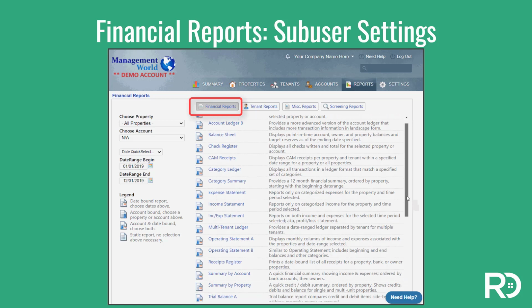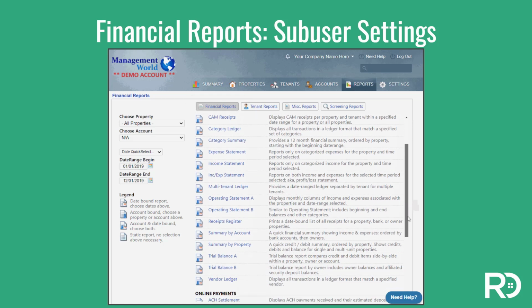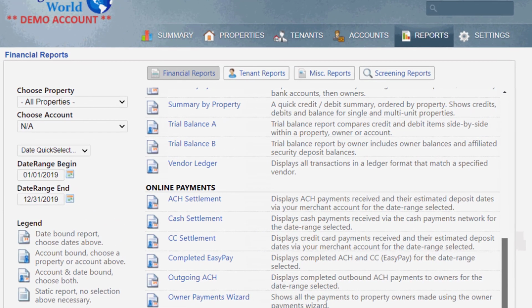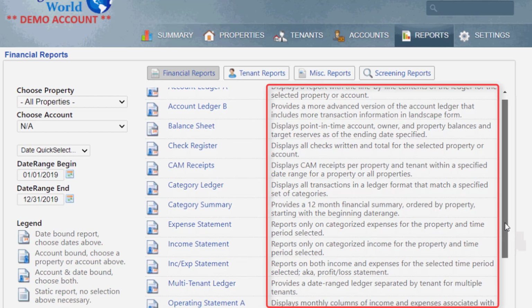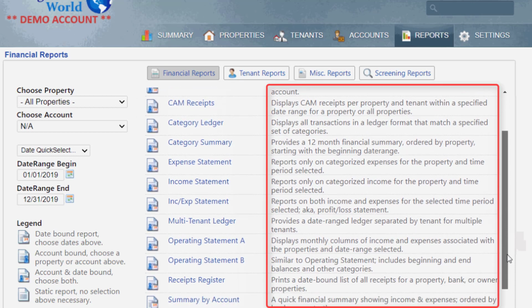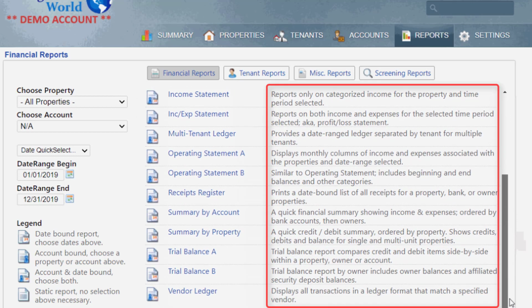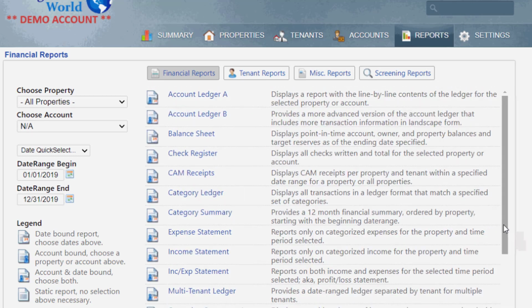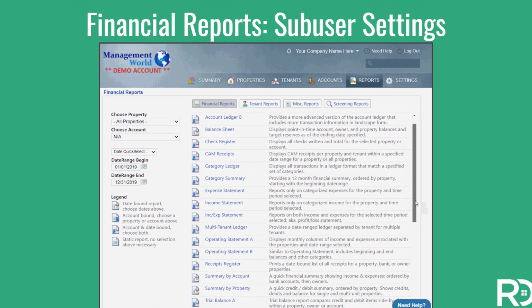Financial reports focus on financial activity related to properties, bank accounts, and property owners. Some reports have an A or B version, like the account ledger. Review the written explanation to learn which reports will deliver the content you need. Most reports will be self-explanatory, but let's look at a sampling of the more popular reports in your account.